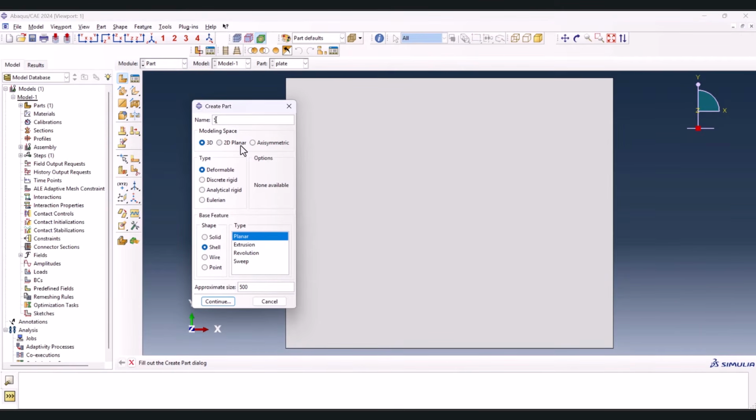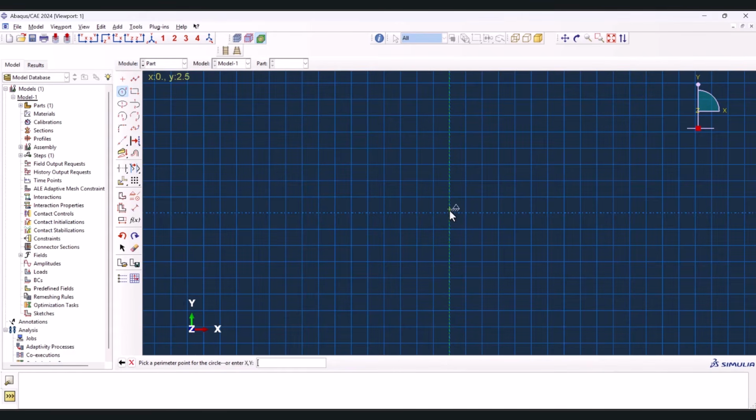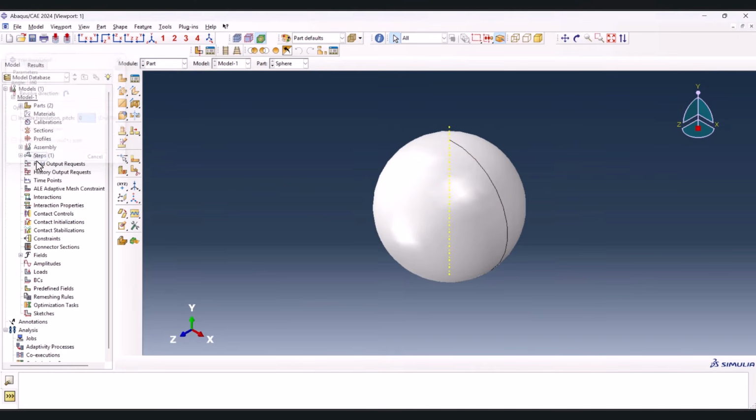Let's create the sphere. This should be shell and revolution. Continue. Create something like this. It should be 10. Now with this, create lines, we create a line just like this. Then from here, auto trim, we trim this part, scroll button, done, 360, and okay, boom, we have the part.